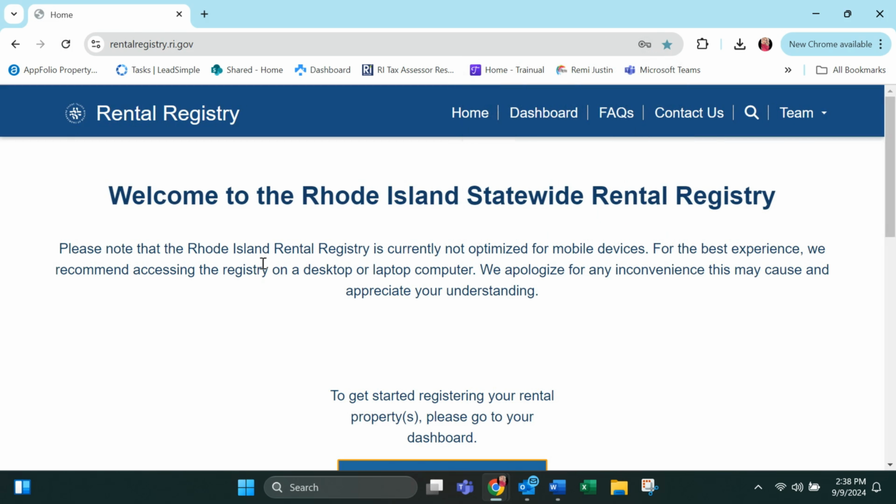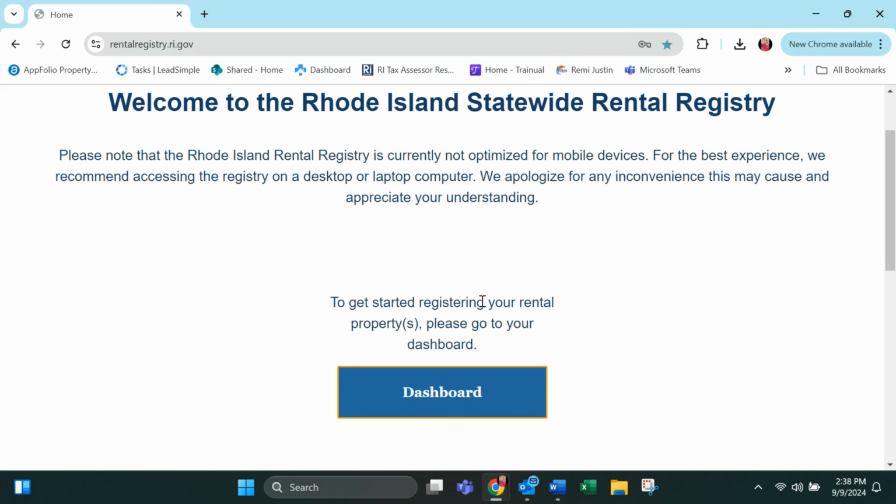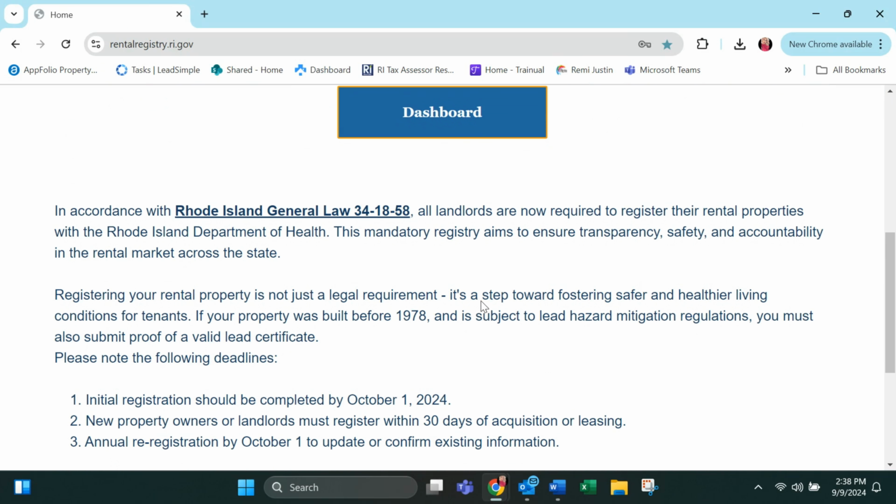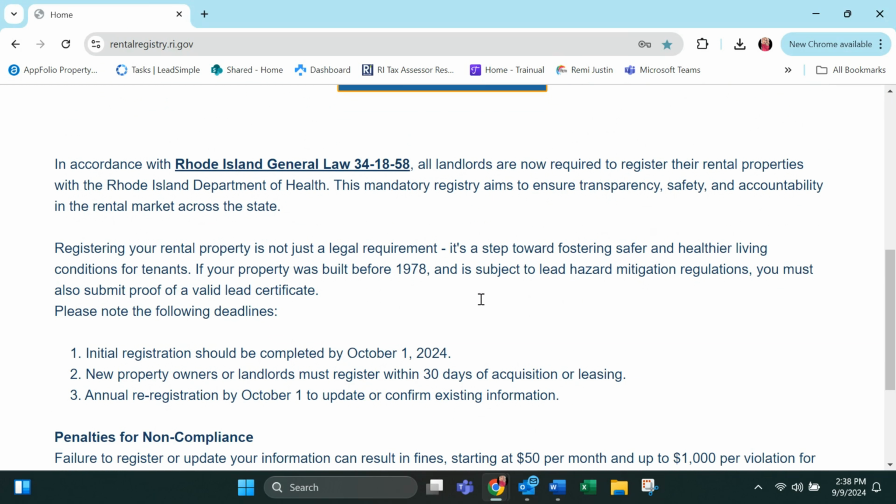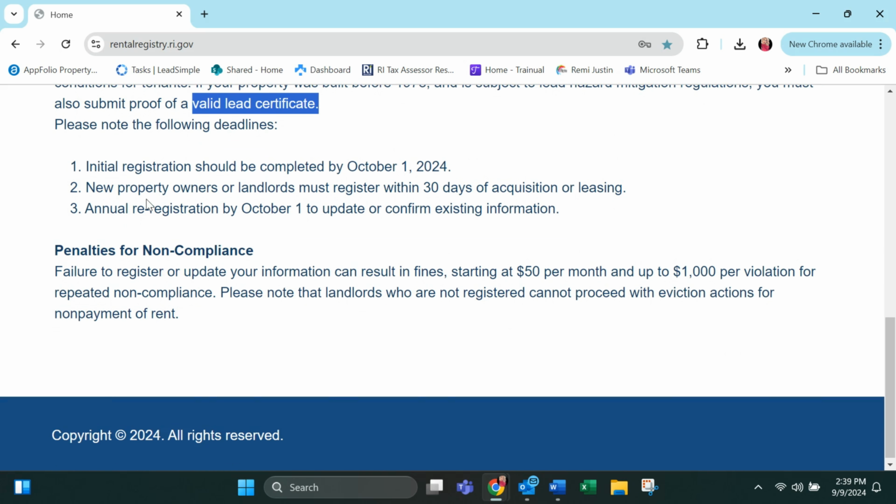Welcome to the Rhode Island statewide rental registry. It explains due dates, it explains penalties. So it's very important that we read this message. We have been talking about it for over a year, but it's important that we get familiarized, and this is not coming anymore from Stonelink. It's coming from the rental registry, it's coming from the state, right?